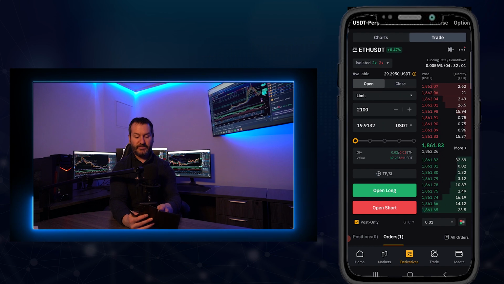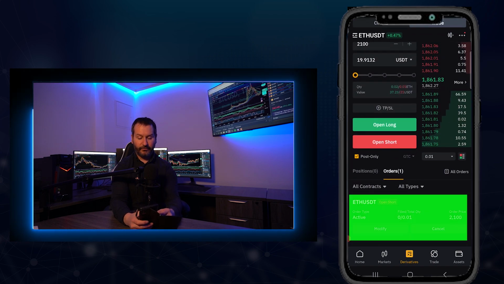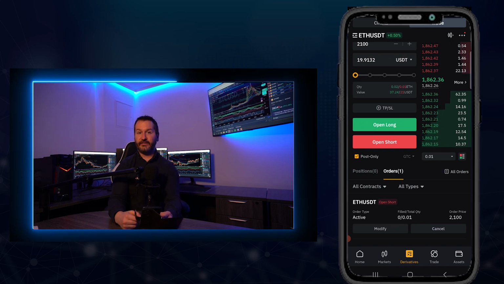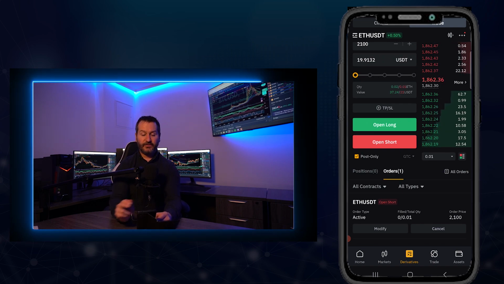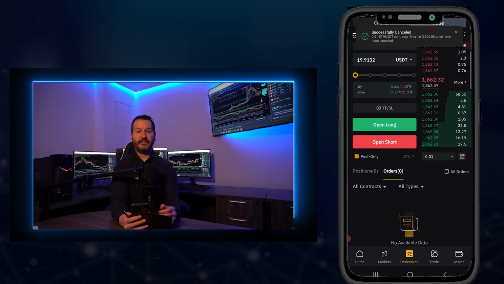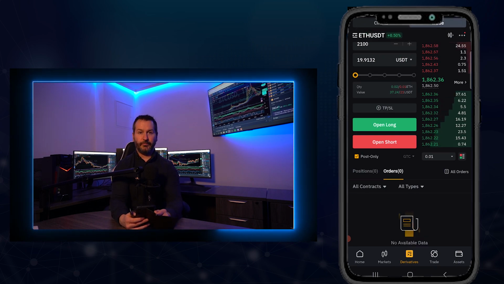And of course, we can see that order if we come down here under open orders, and here's where we can see that order. It'll stay on the order book till it either fills or we cancel it. So if at any point you want to cancel it, just tap on cancel. And as you can see, I just removed that limit order off of the order book.